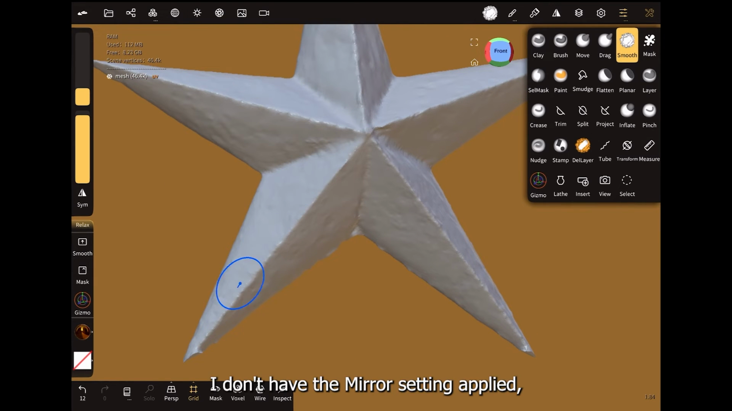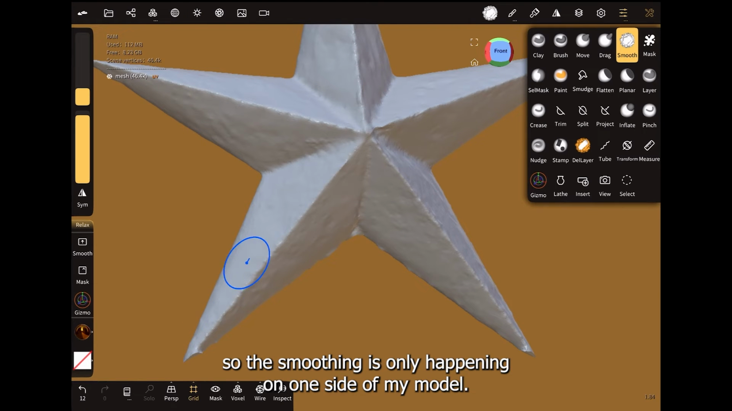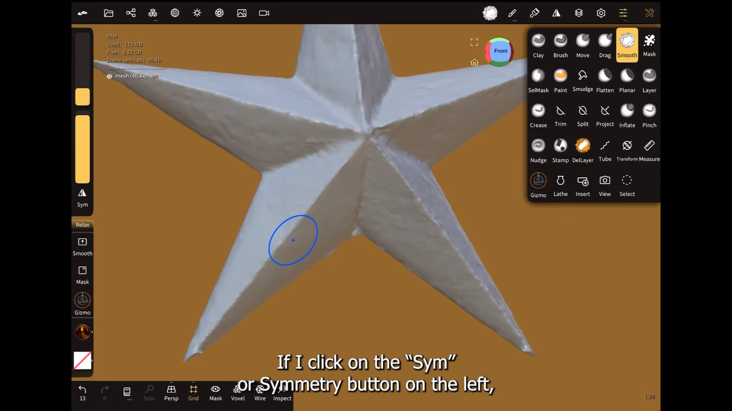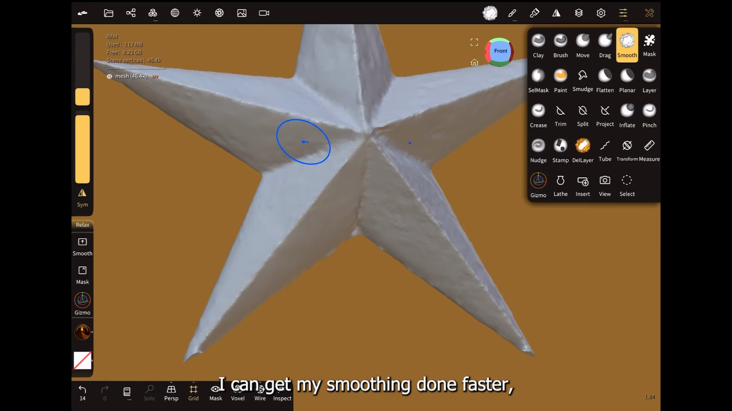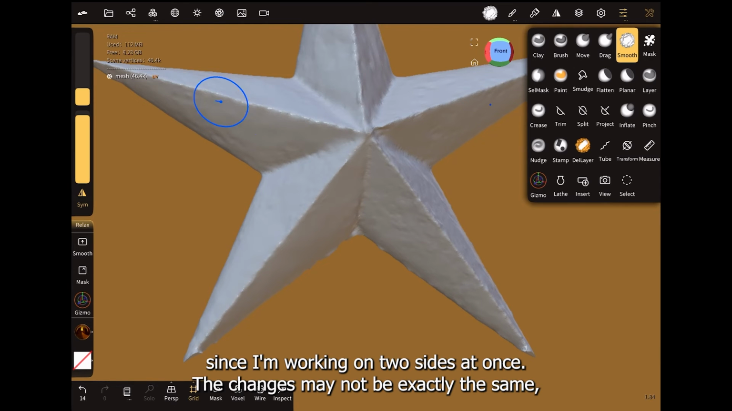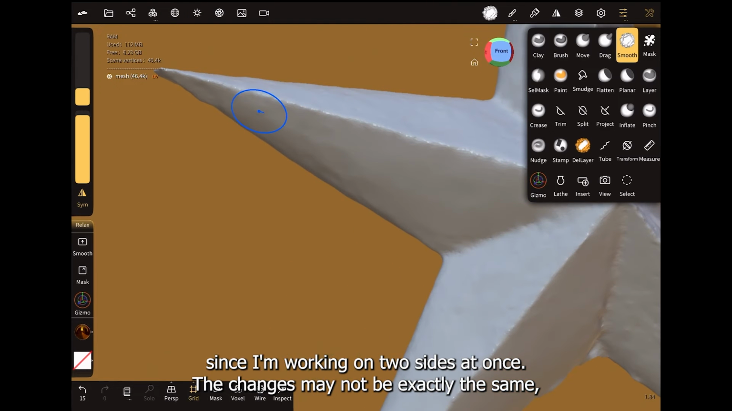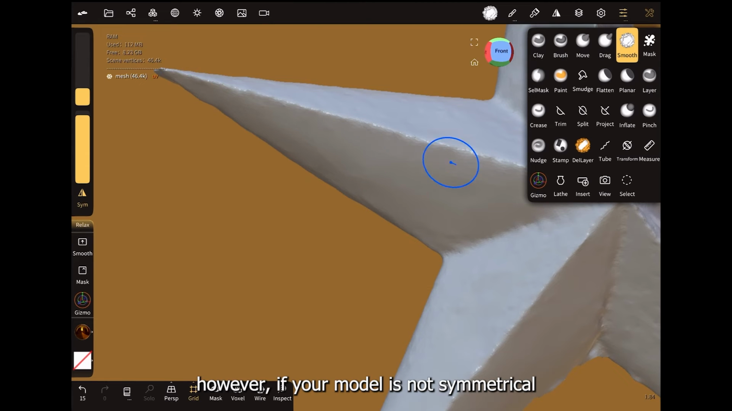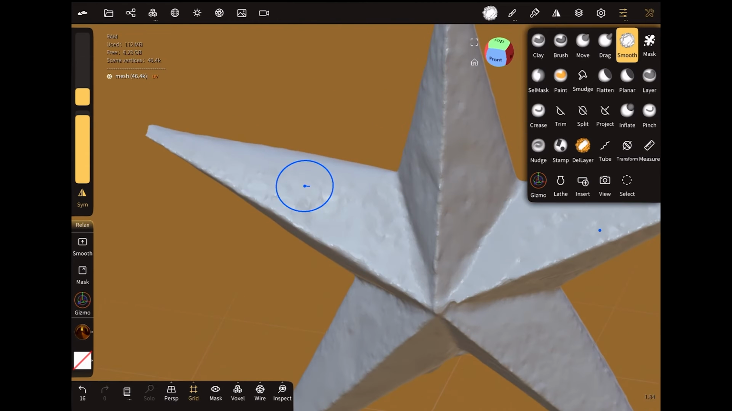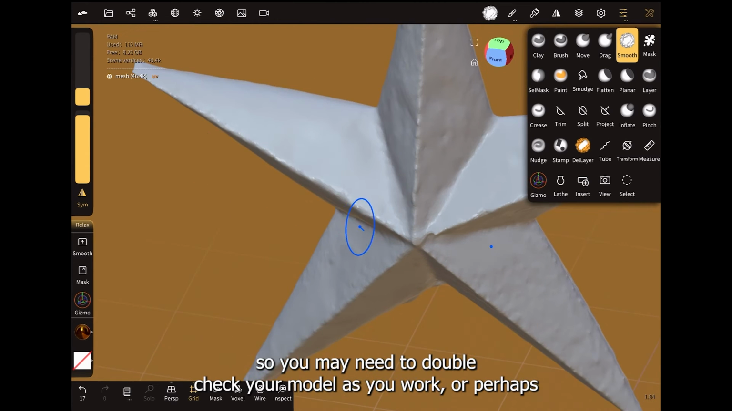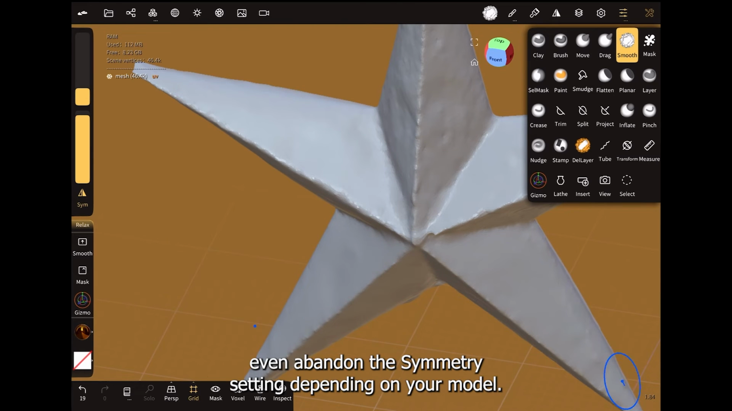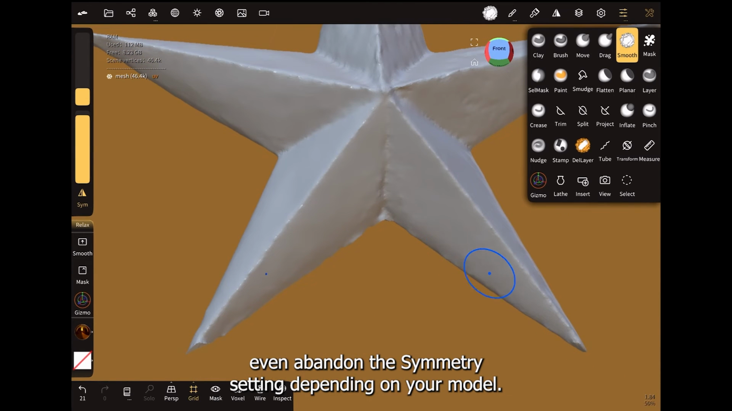Right now, I don't have the mirror setting applied, so the smoothing is only happening on one side of my model. If I click on the Symmetry button on the left, I can get my smoothing done faster since I'm working on 2 sides at once. The changes may not be exactly the same, however, if your model is not symmetrical. So you may need to double check your model as you work, or perhaps even abandon the symmetry setting depending on your model.